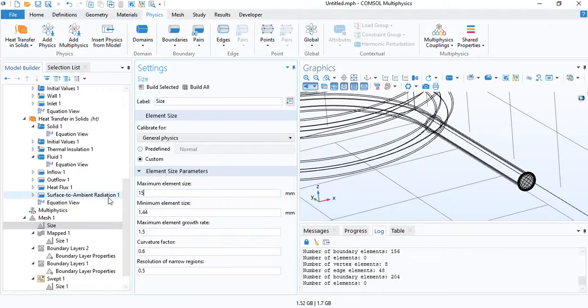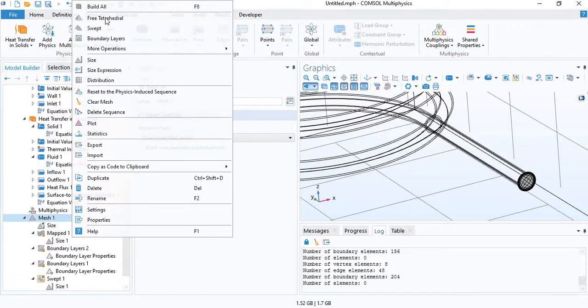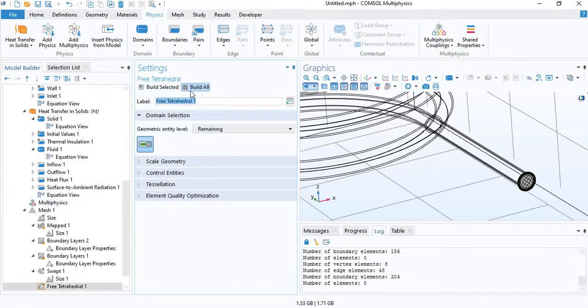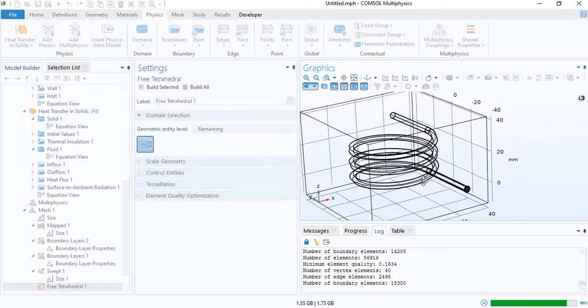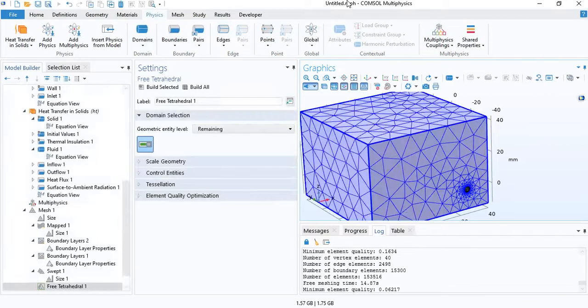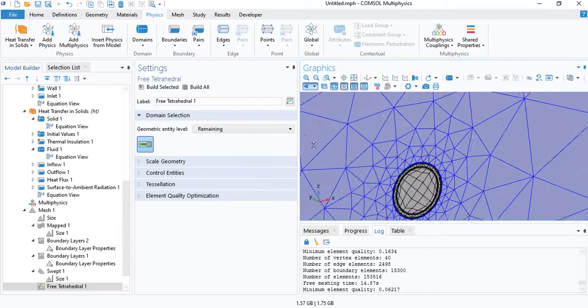And finally, we need to mesh the air domain. I will use a free tetrahedral mesh element for that. So under mesh, insert free tetrahedral and keep it as remaining, and then click on build all. So usually when you need a very dense mesh and you're working with a multiphysics problem, it's always advisable to use a user-controlled mesh, because if you build it properly, it will be more efficient than generating an automatic mesh.